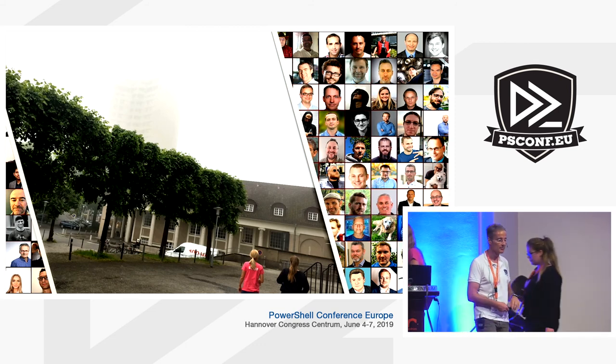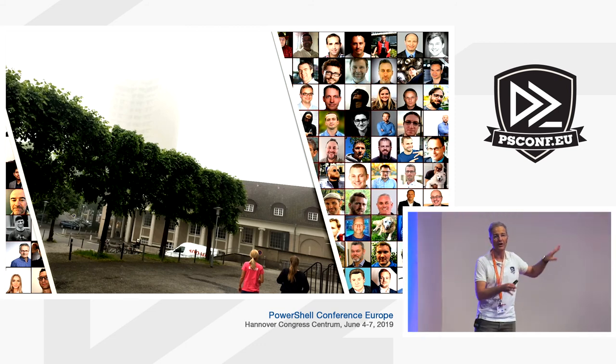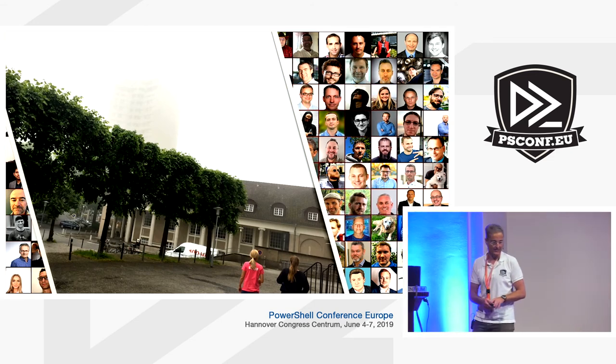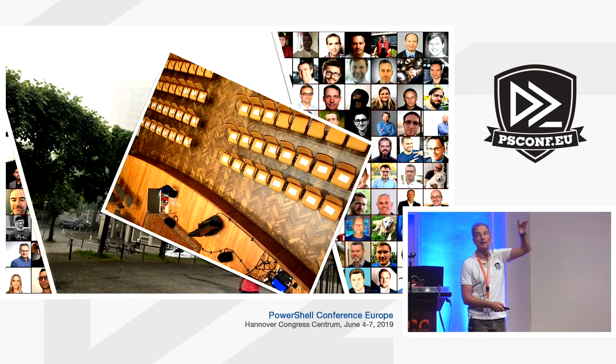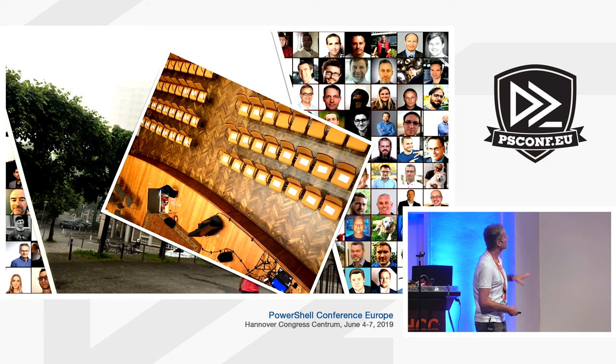We were coming here at 6 o'clock in the morning. The hotel was still under fog, and it all smelled like a summer day. So we thought, oh, it's going to be awesome. Okay, that's another thing. It's a picture taken from up here this morning. It's just the reserved seats for the speakers.